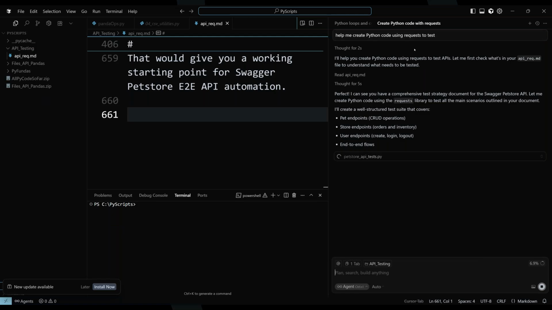No, but karate is also a martial art skill. It shouldn't get confused with it. That will be my next point. But let's see what it's doing here. Where will it create those scripts? I hope it will create it here in the same API underscore testing. It's creating pet store underscore API test.